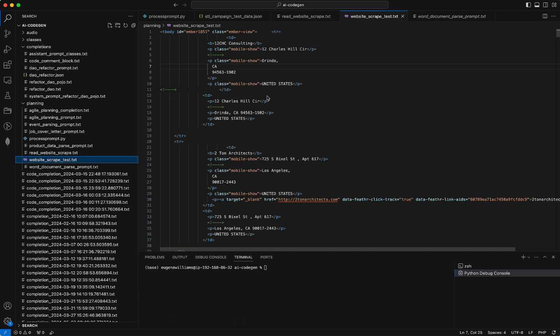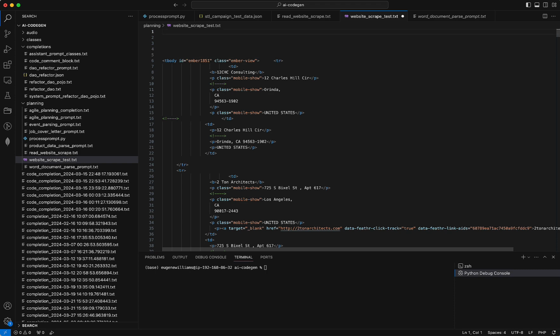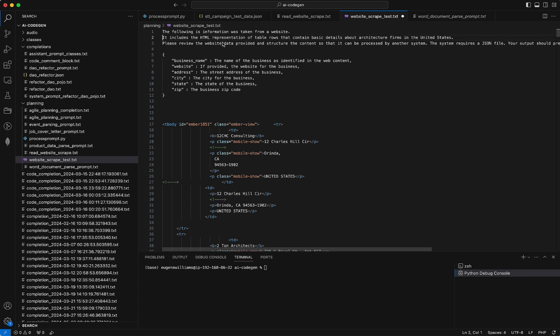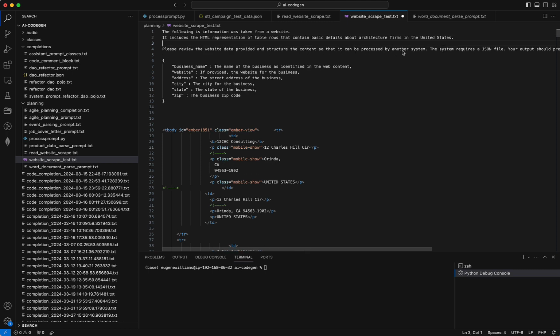And so this file is ultimately going to be part of my prompt. So I'm going to go ahead and add some space at the top. I've already done this before, so I've already created a prompt from the previous run. I'm going to take this, copy it to the top. As you can see, the prompt is very simple. It just says, hey, you have some information from a website. It's HTML. It's about architecture firms in the United States. Please review the website data provided and structure the content so that it can be processed by another system.